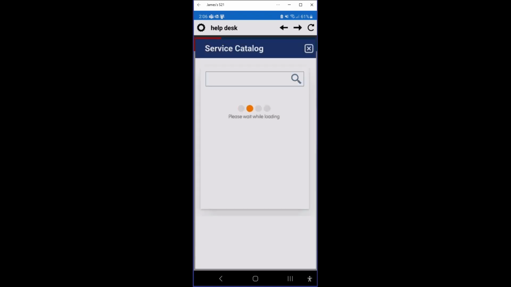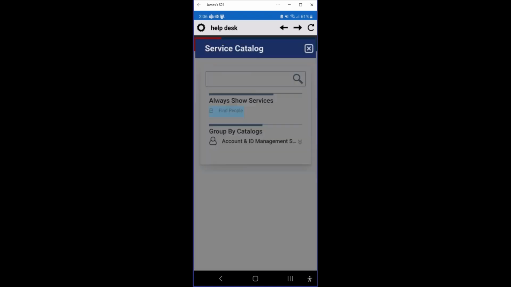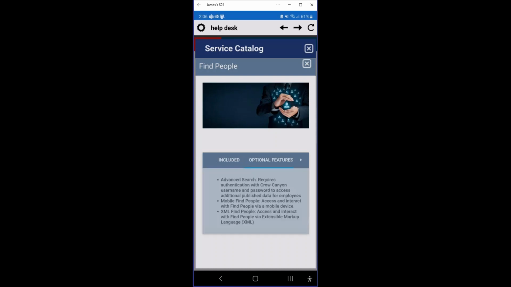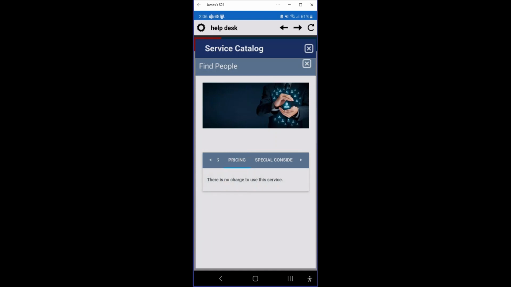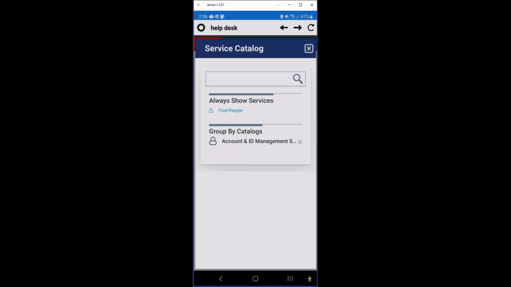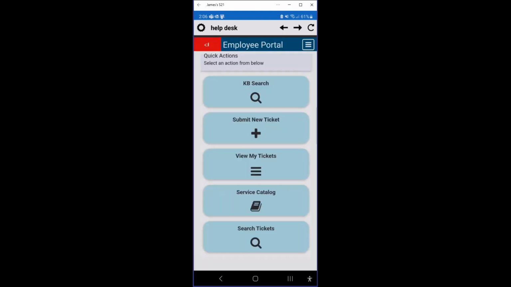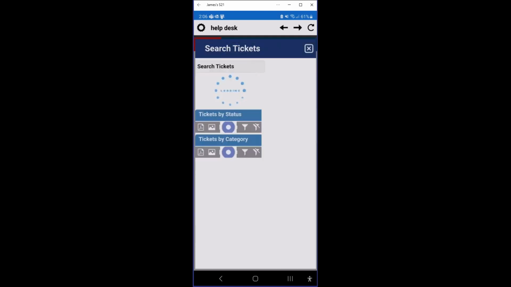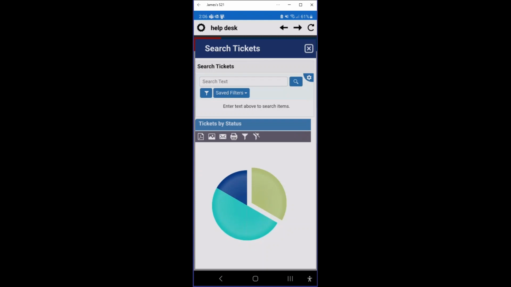There's also the service catalog that they can go over to take a look at. If you're using that in our help desk, you see this is optimized for the mobile device. So you can click through to those different tab headers and check in on those. Pricing, for instance. And then we can close out service catalog, and then they can come over and search tickets.